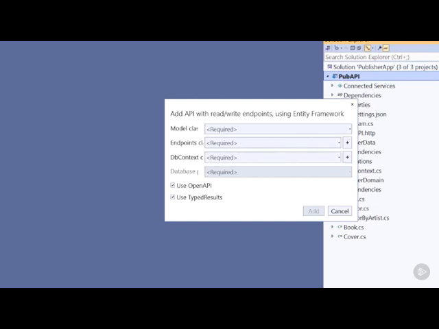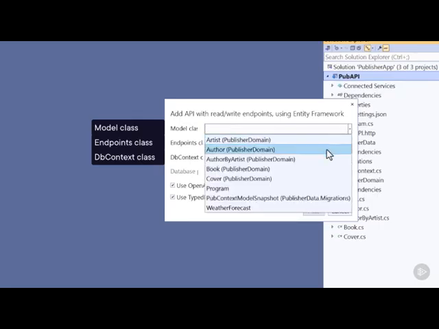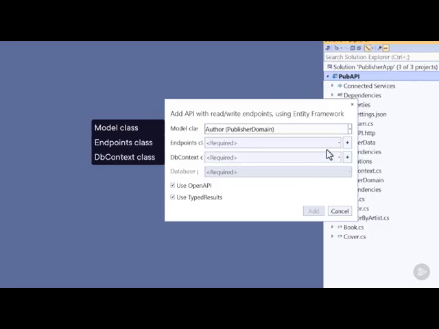As part of the workflow, Visual Studio now asks us to identify which model and which DB context class to use. I have my environment fonts larger than normal for recording these demos, and unfortunately this form doesn't play well with that. But it's the word class that's chopped off on these options. So first we choose the model class, which is author, and next is the endpoints class.